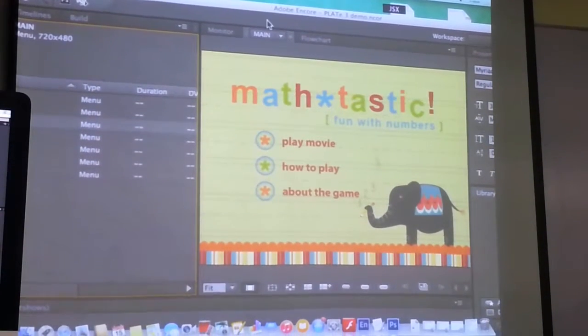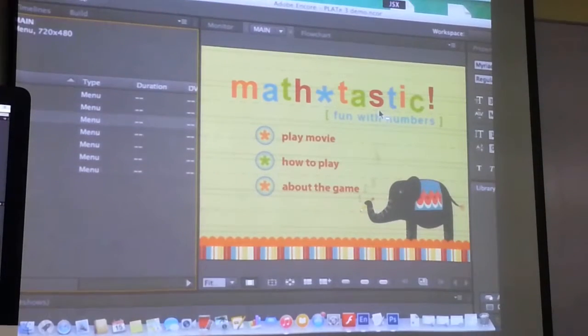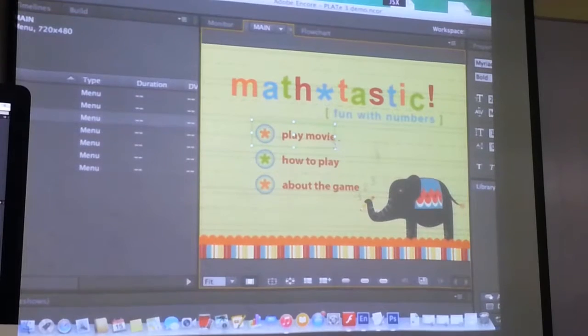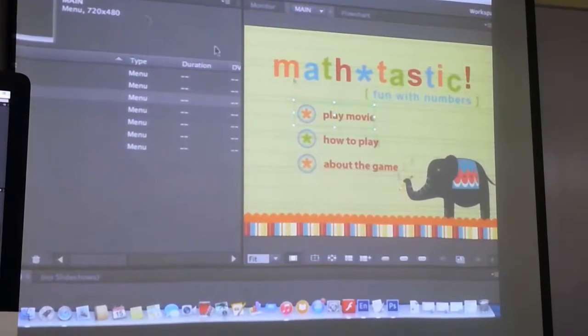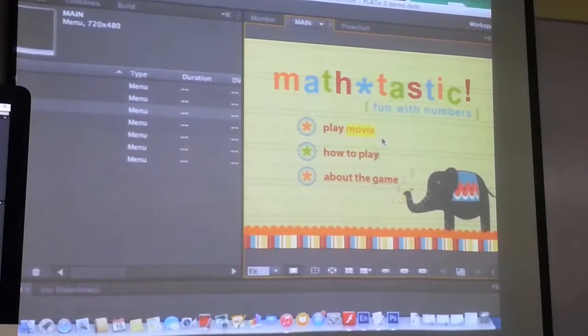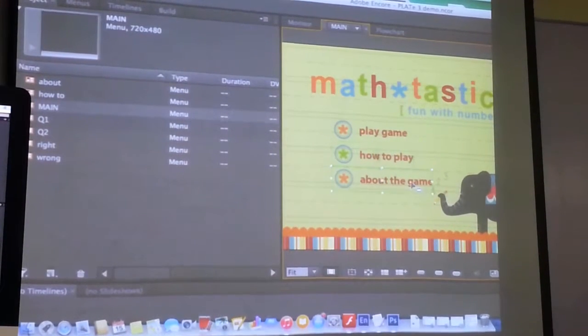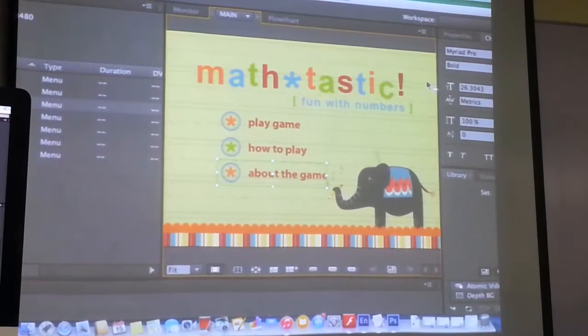This is mathematics. Okay? So, translate fun with numbers. There should be 3 buttons again. Play. So, this should not be play movie. This should be play game. And how to play the game. So, instructions, and then about the game and a brief description about the game.